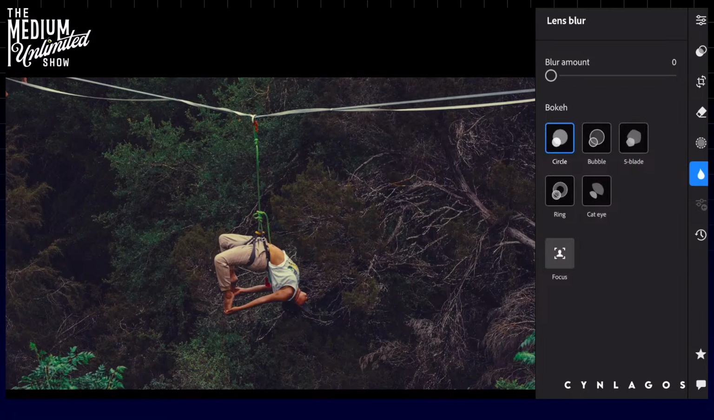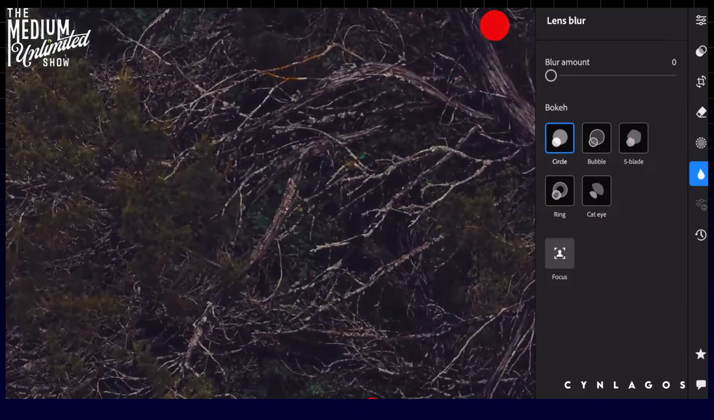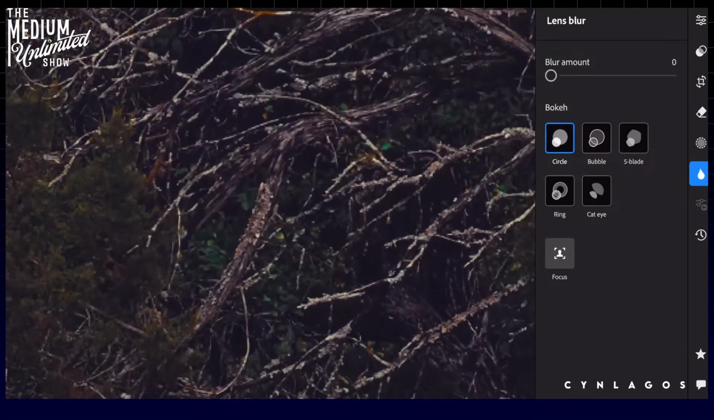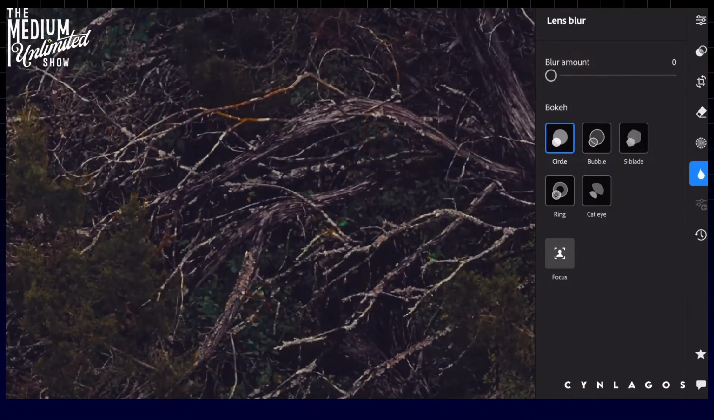That is the task, right? So here on blur, you get to see how we get options for the blur amount. We get options for what type of circle it's going to be, the kind of bokeh it's going to be. So we've got circle, bubble, 5-blade, ring, cat eye. I like that, that's cool. So let's zoom in here and see. That's why I'm still in this mode, because I want to see as much as possible.